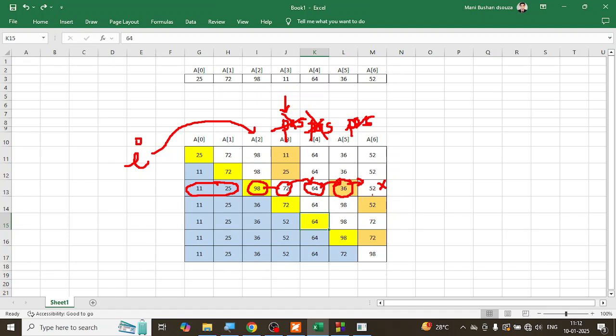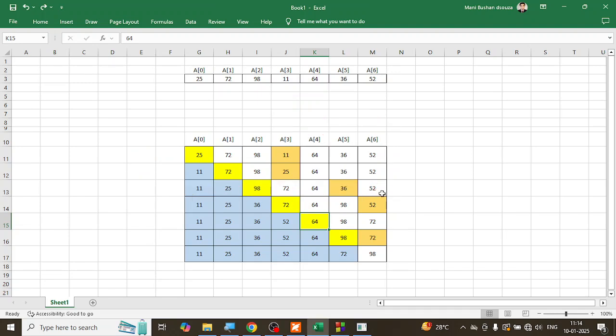So among all these elements, which one is the smallest? The smallest element is 36. This is the position where you find the smallest element. Now what you're going to do is interchange the elements. Bring 98 to this position and bring 36 to this position. When you do it, you'll notice that three elements are now sorted.